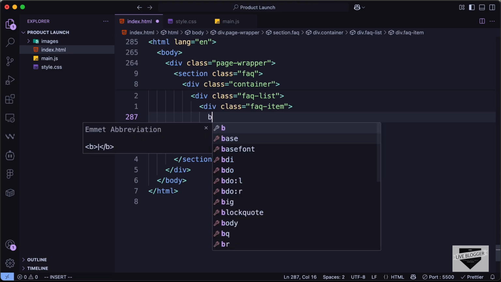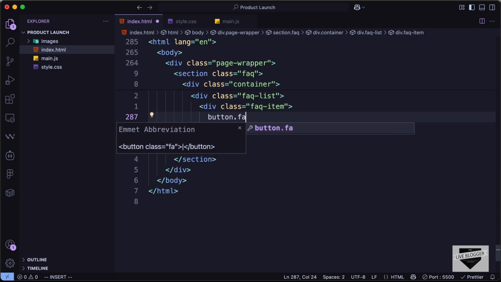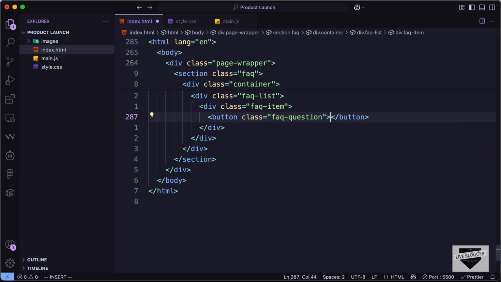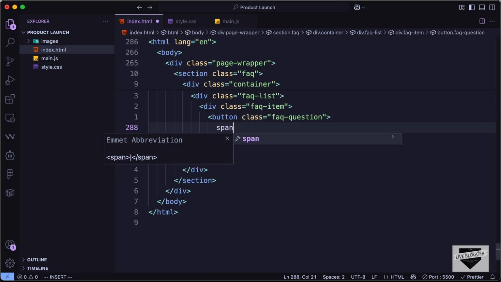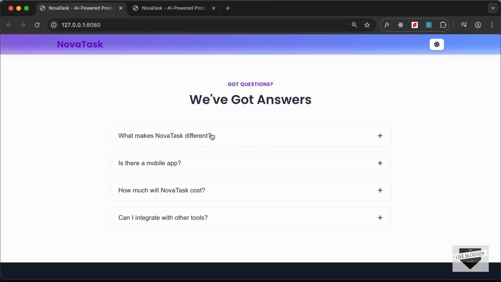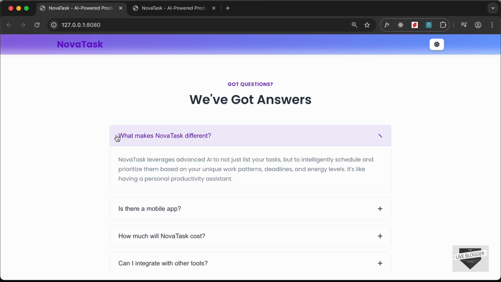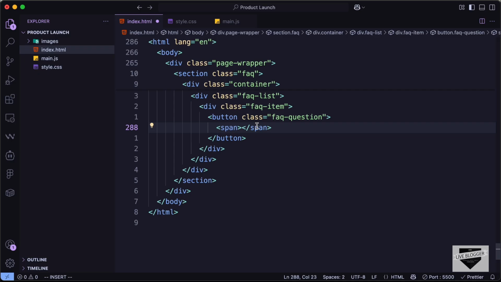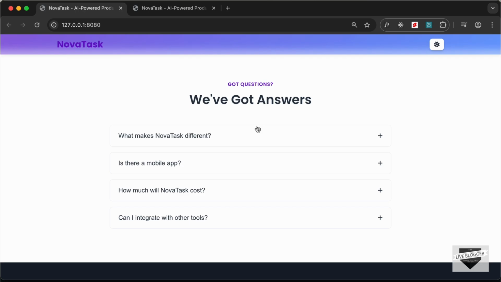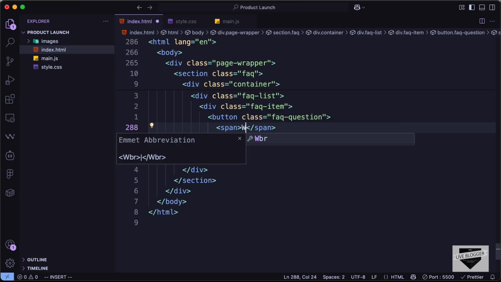So let's go ahead and create a button tag. Let's give it a class of FAQ question. And in this, we'll create a span. And let's copy this question from here. I don't think we are able to copy it from here, so I'll just write the question. What makes Nova task different?